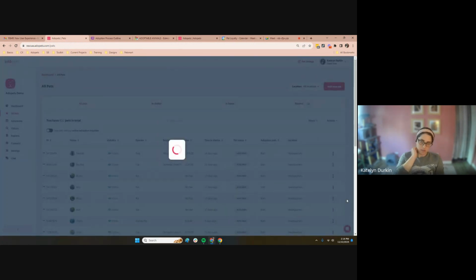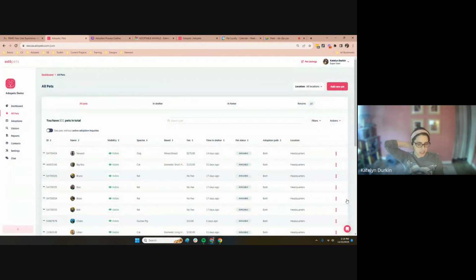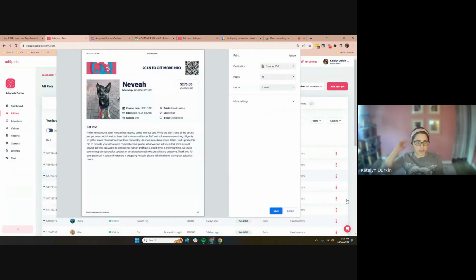So Adopets will produce for you a kennel card for every available pet. And this will include, again, all of that information that we're pulling from PetPoint for you, the default photo, and this would be your actual logo. And then the really big thing that we're going to do for you is this QR code here. I can change this language to be custom if you want to say something else, but basically we want to invite the adopter to scan to get a little bit more information.